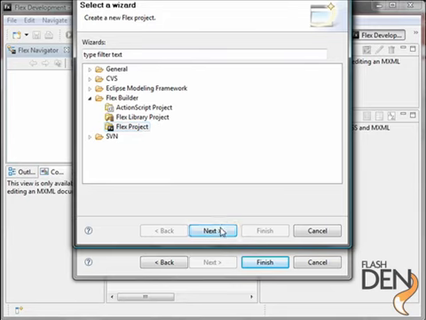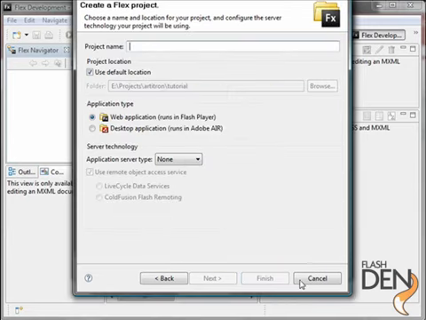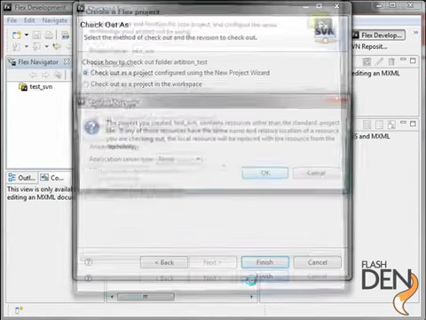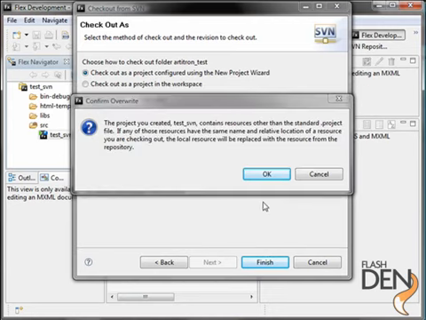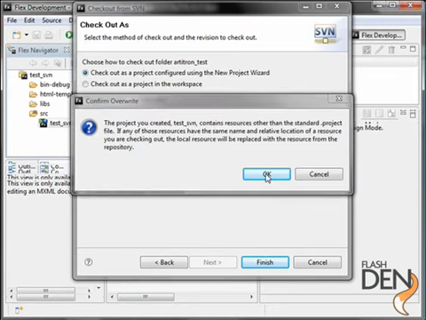So let's create a new Flex project, and then let's just call it test SVN, and then click finish. That's fine, just ignore that warning.